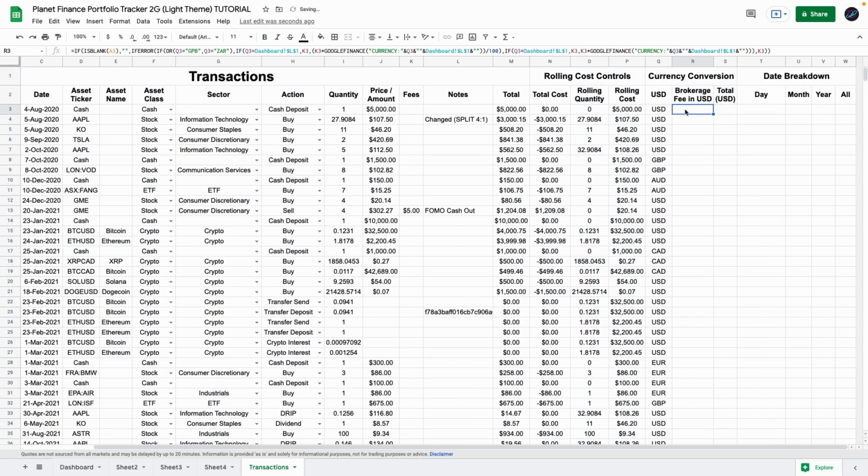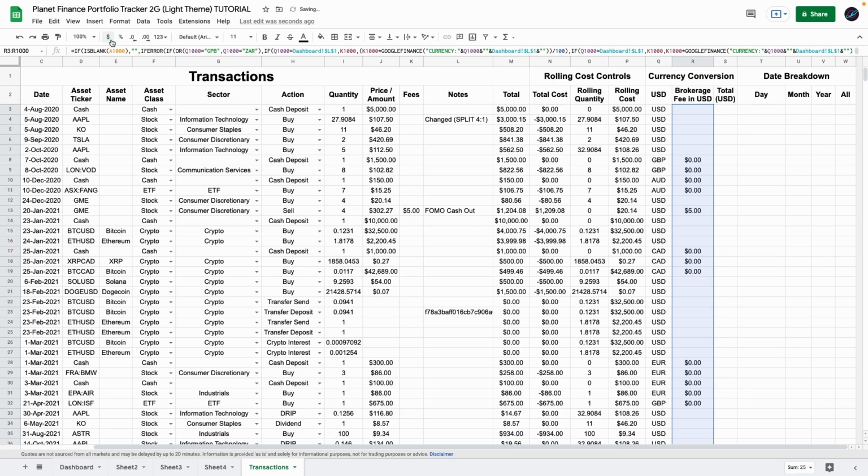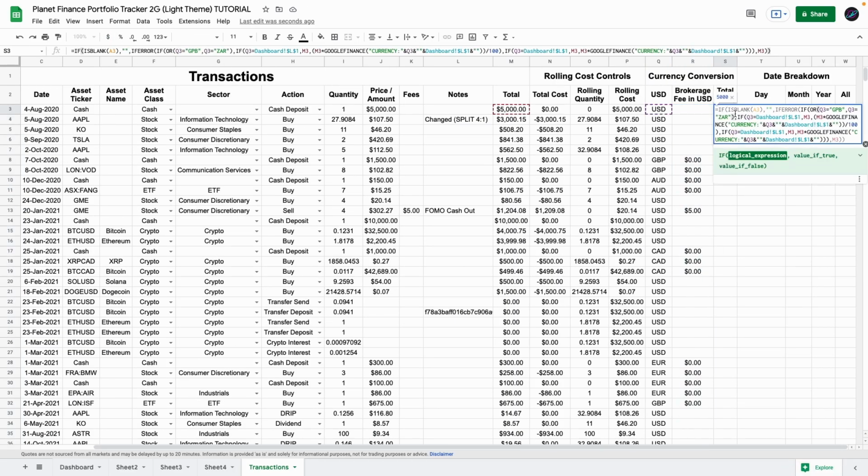Okay, so this is the first formula to convert the fees. So as you can see, we're using Google Finance and selecting the currency that we have in our transactions with the currency that we have in dashboard. So a combination of IFERROR and IF statements to figure out what conversion to use. In this case, because we have US dollars in the dashboard selected, it's going to select the fee as it is if it is in US dollars, and if not, it's going to convert it to whatever we chose. And then the total column does the same thing.